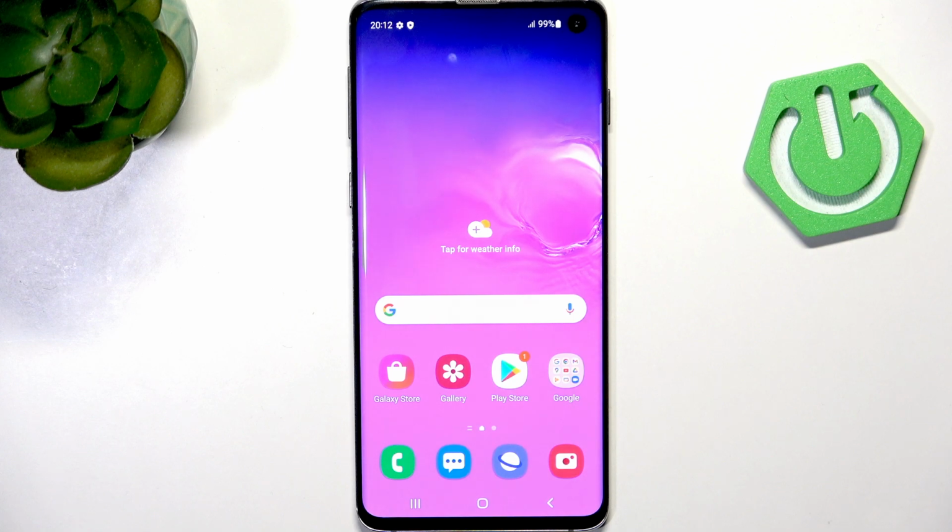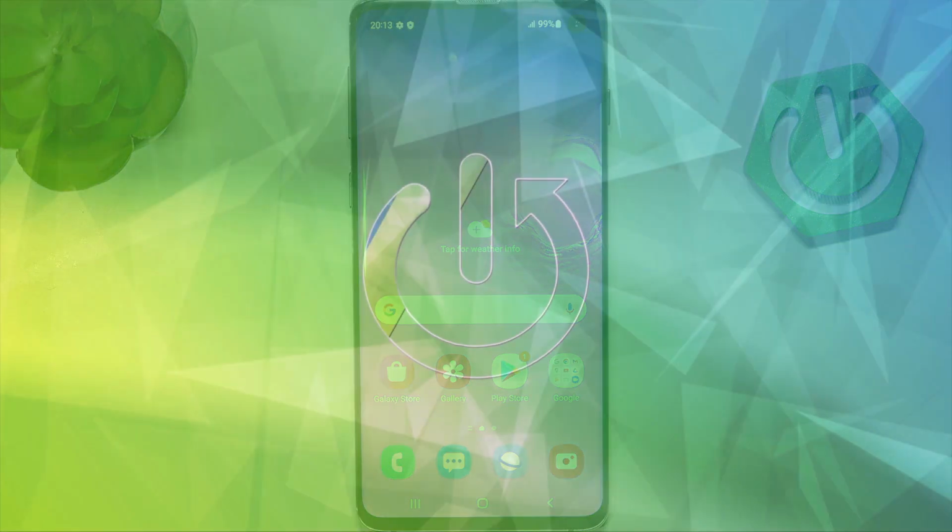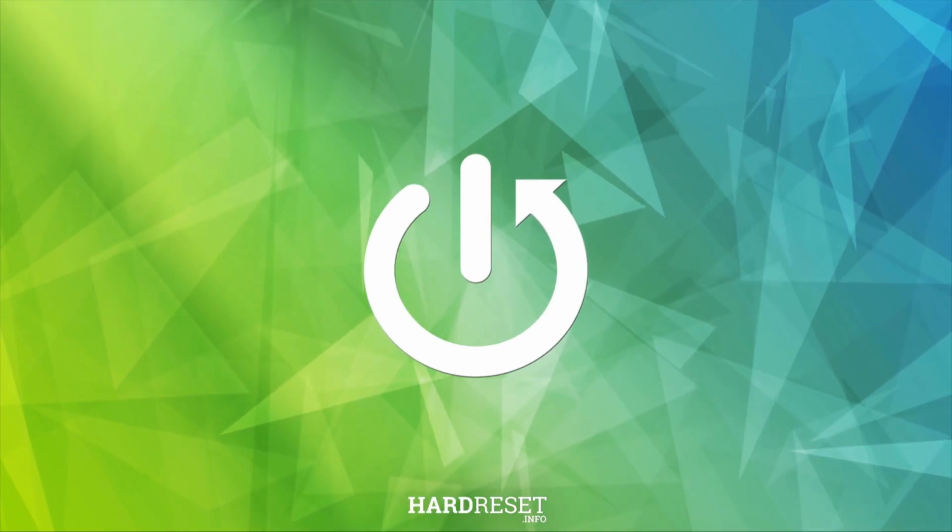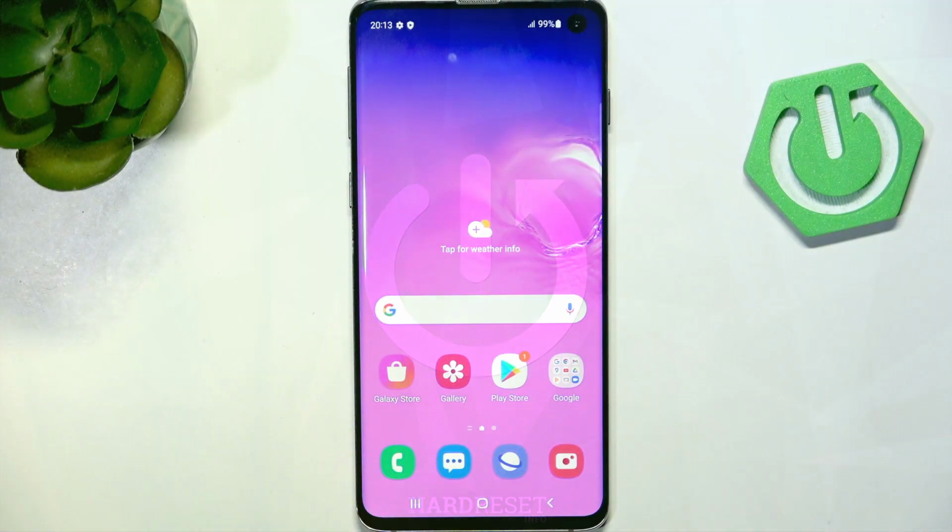Hello, in today's video I'll show you how to install a custom ROM on Samsung Galaxy S10. In order to install a custom ROM, you will need to do a few things. Make sure that you follow them correctly in order to make sure that everything works properly.